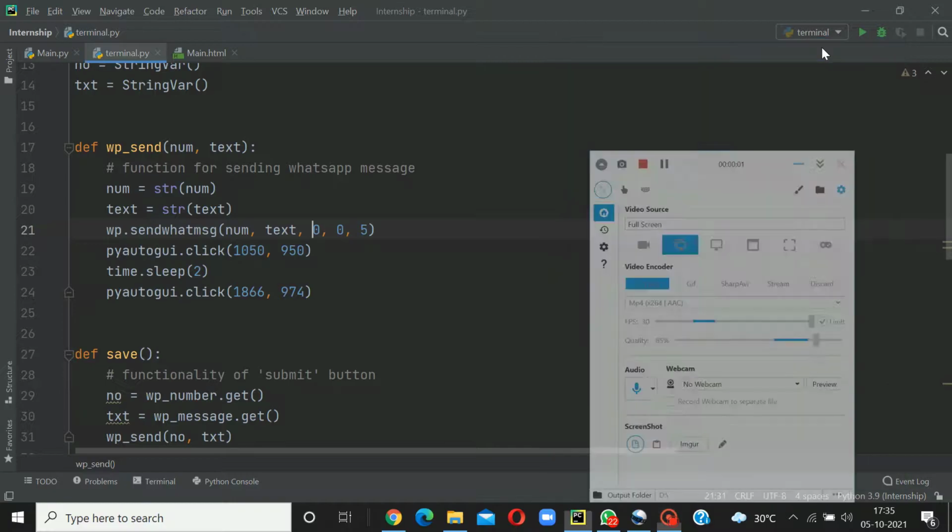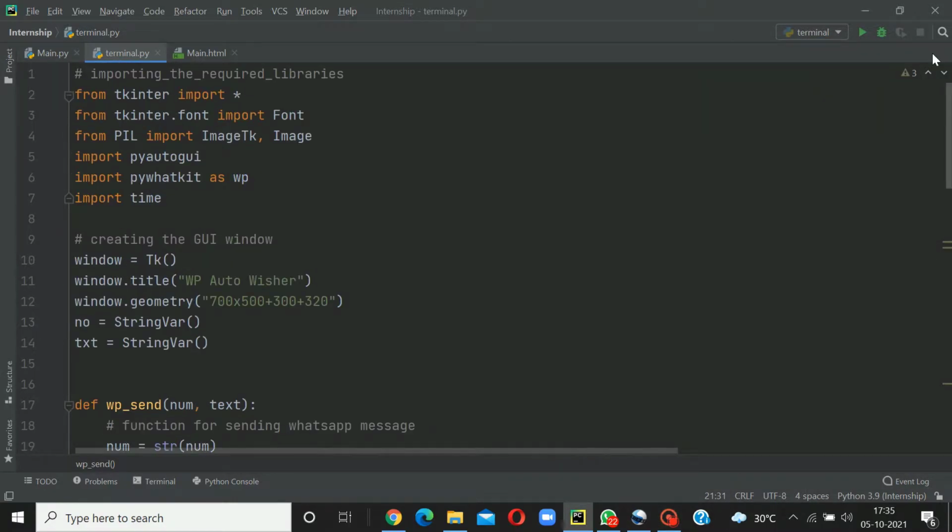Hello everyone, I'm Shantan Sarkar and our team has been working on the Python project named WhatsApp AutoWisher. I'll be explaining the PyWhatKit module and all the things we have utilized from that module in our project. PyWhatKit is a Python module with the help of which we can perform any operation related to the WhatsApp software. So let's come to the code first.